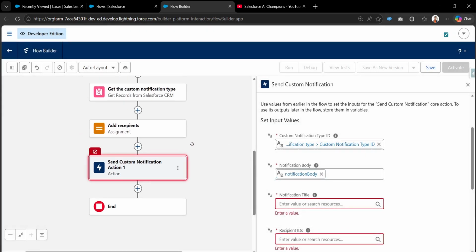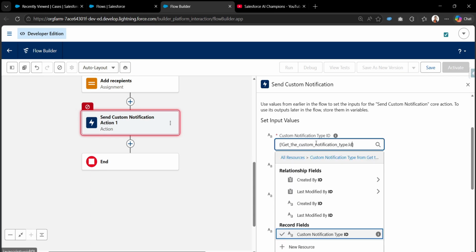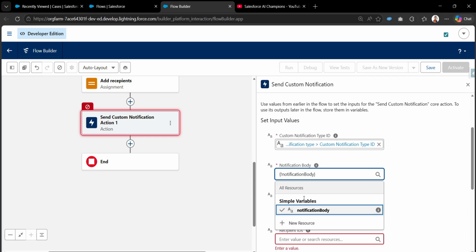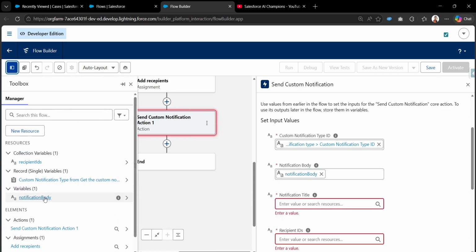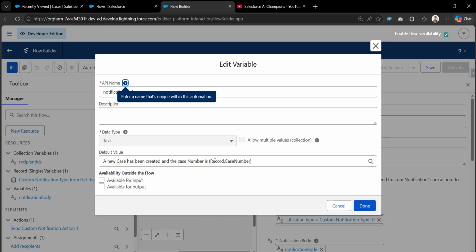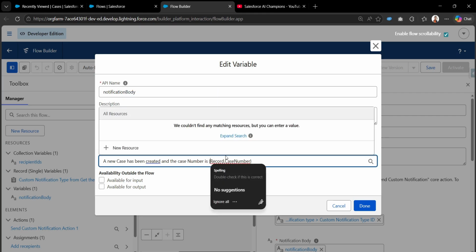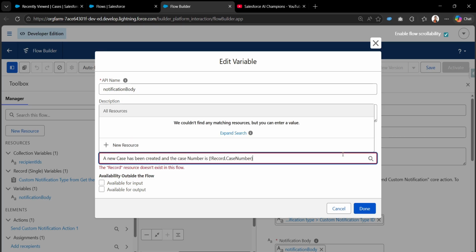And let me just, there should be one exclamation mark. Okay, let me update the notification body once. So there should be one exclamation character, and we are just good to go.